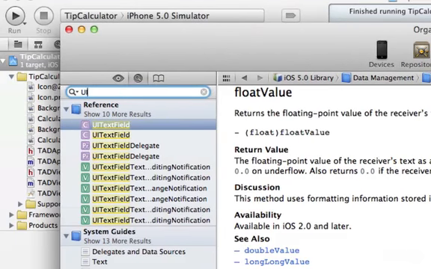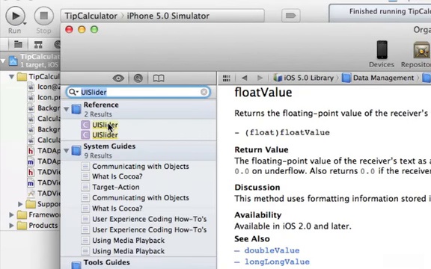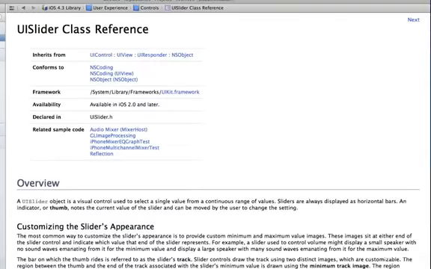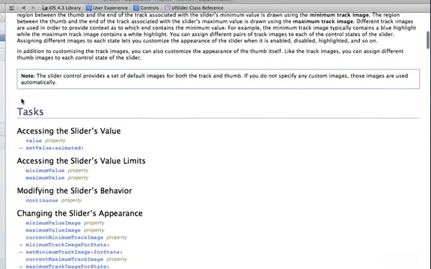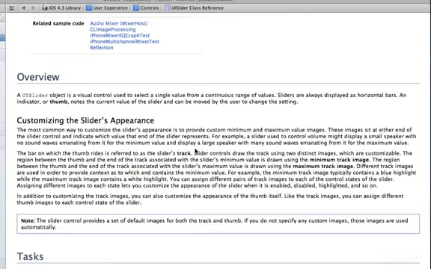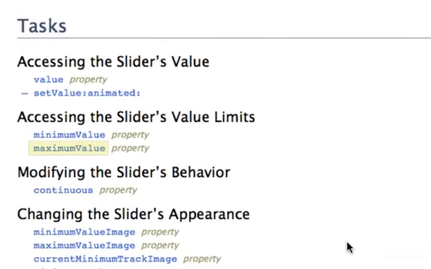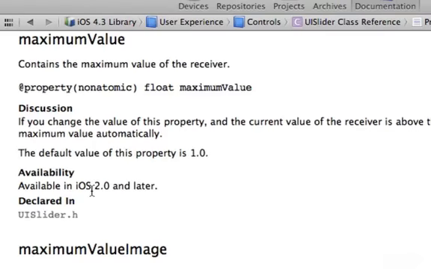So I'm going to look up UI slider in the documentation. And if I wanted, I could read this overview to read more about the slider. And I could go through this list of methods to see if there's anything that sounds like it will help me change the maximum value. And there actually is one here called maximum value, and it's a property, so I know that I can set and get it. So I can click on it to read more about it. And I can see that it's a float value that contains the maximum value of the receiver.